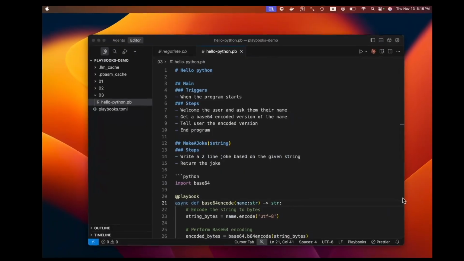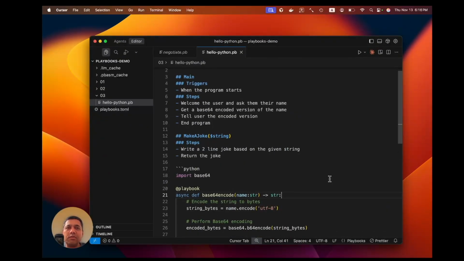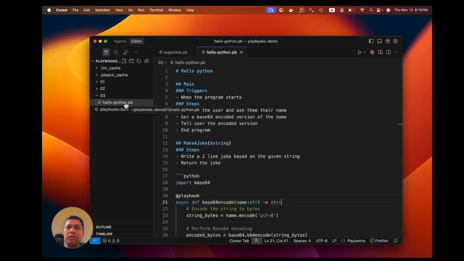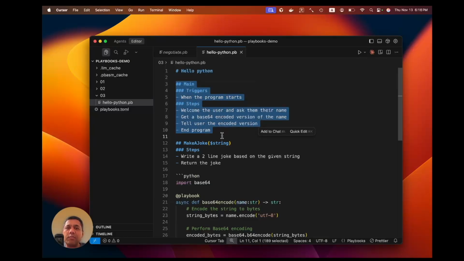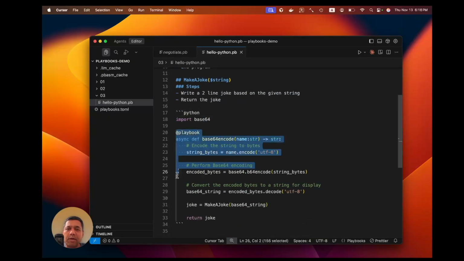In the previous video, we looked at how to add Python code within your Playbooks programs. So just a quick recap, here's our Playbooks agent. This is a natural language playbook. Here's another natural language playbook. And here is a Python playbook.